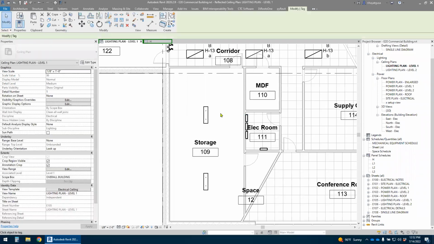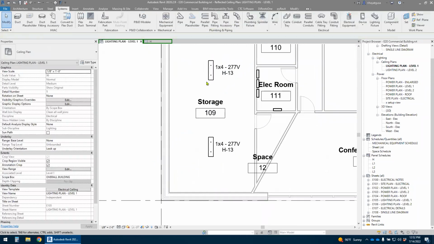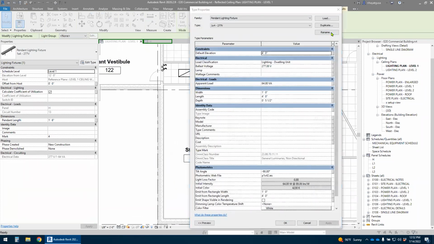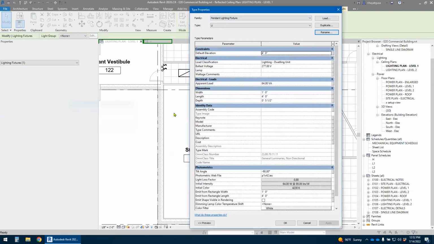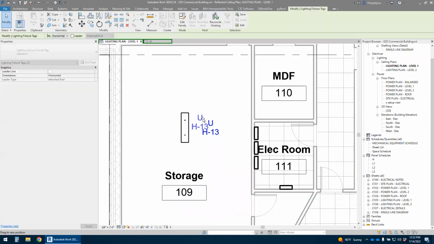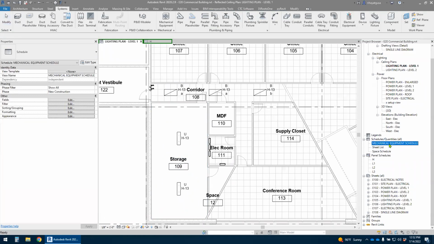And then I'm going to go ahead and tag it. So TG on my keyboard will give me that. So there we go. And then I'm like, oh yeah, we call these U for utility light or something. So it's called 1x4 277. So edit type, rename, type U, okay, okay. And there, now this is my type U for utility light. And we can make a lighting fixture schedule now, just like we did for the mechanical equipment schedule, but we can do one for lighting and give us the information we need for these basic light fixtures.